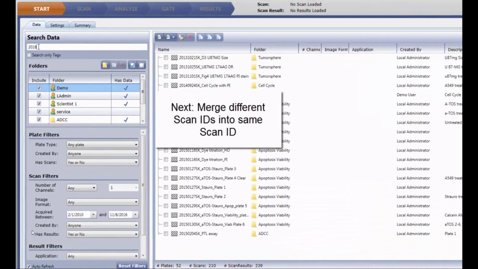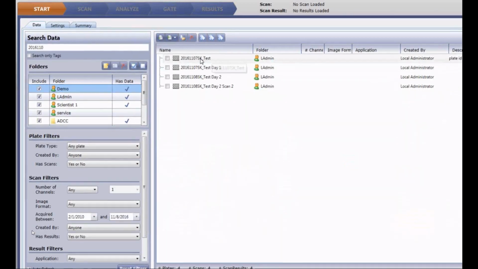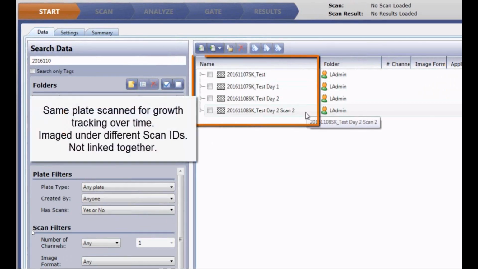Let's say, for instance, a user didn't realize that they didn't need to create a new scan ID every time they scanned every day. So here we have literally the same plate, but it has a new plate ID for each day. You really want to merge it into the first one. So all 4 scans you want to have under the first scan ID so that you can do a growth tracking curve. How can we do that?